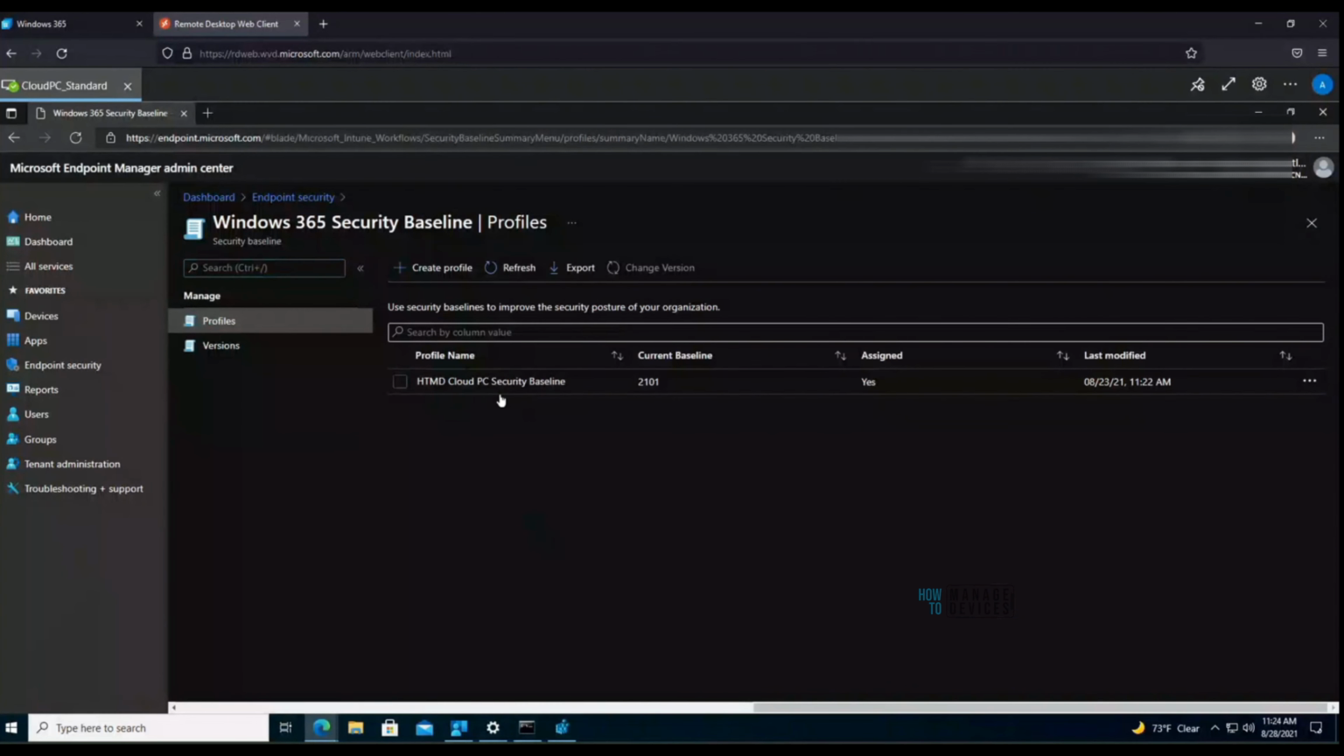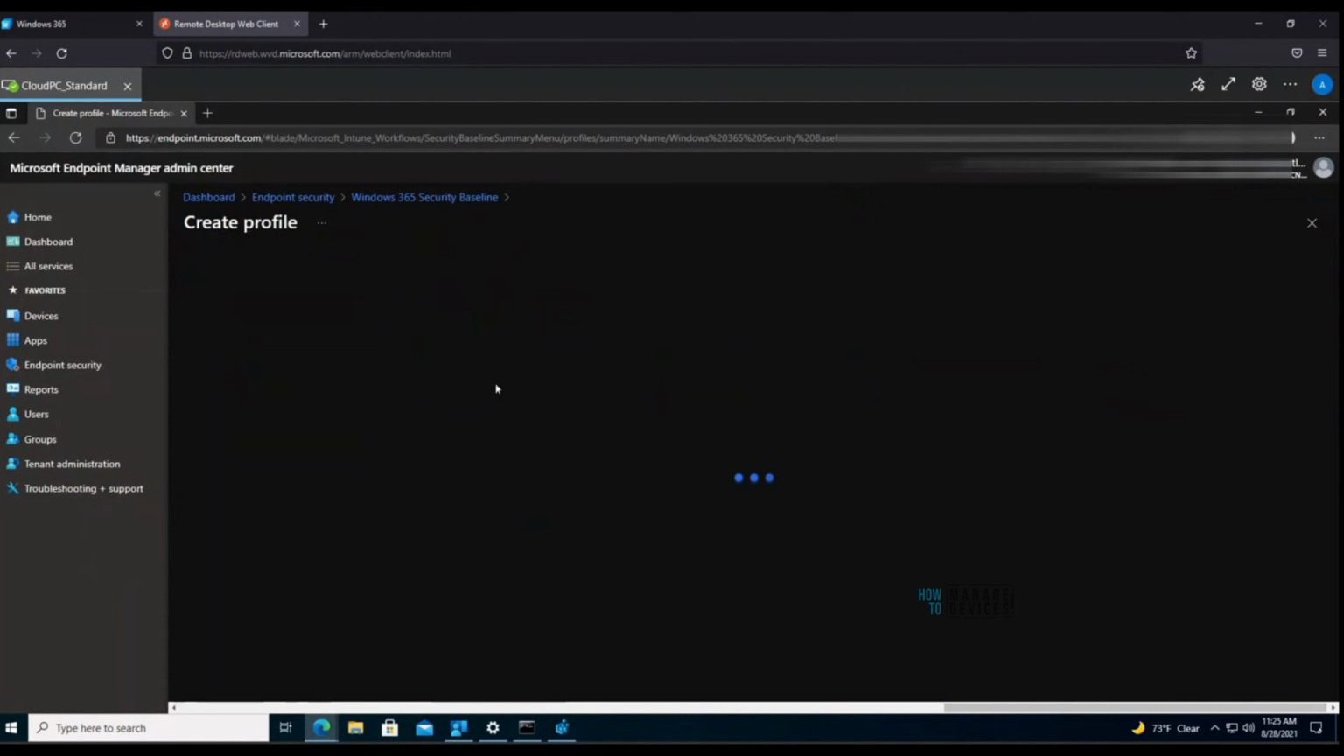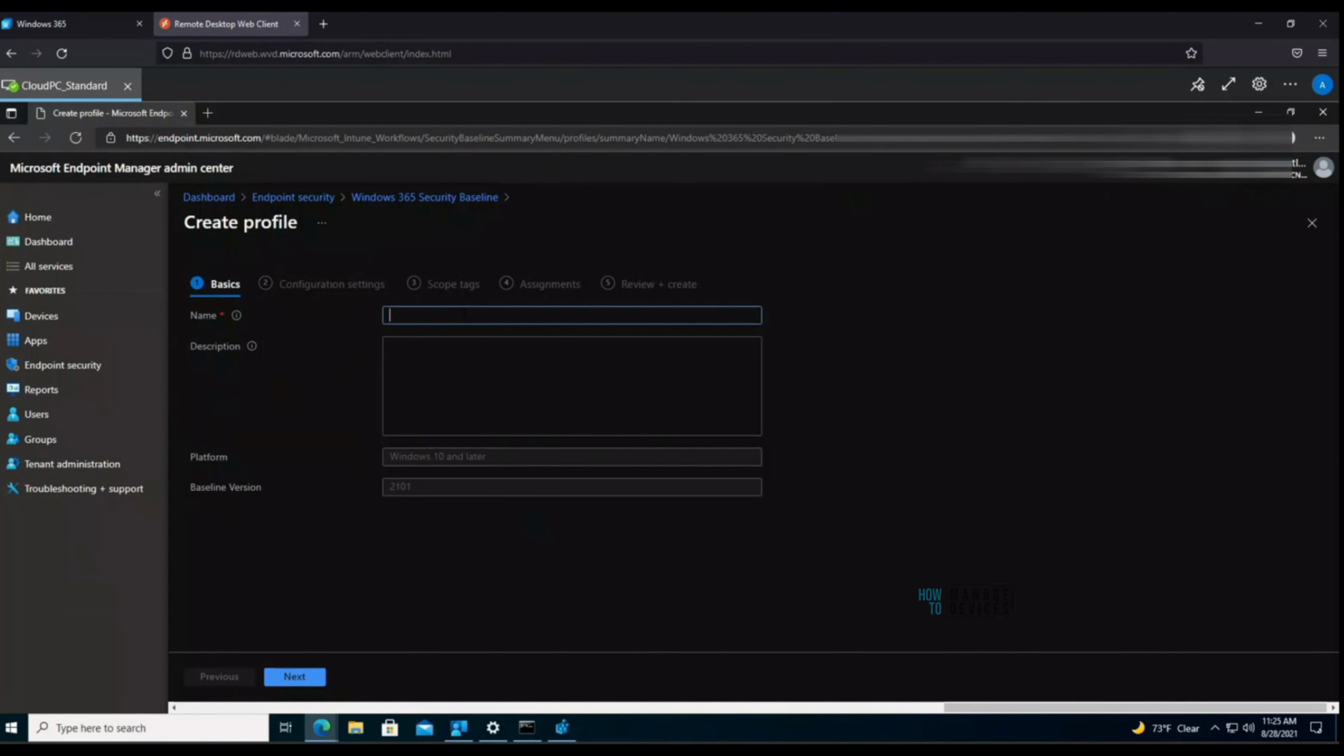Let's click on the Windows 365 security baseline. As I mentioned in the slides, if your security team is comfortable with Microsoft recommended baseline policies, this is the easiest way to deploy security policies to your organizational devices. This is pretty straightforward. Let's go through the admin experience of it by creating one quickly. So create a policy, security for Windows 365.